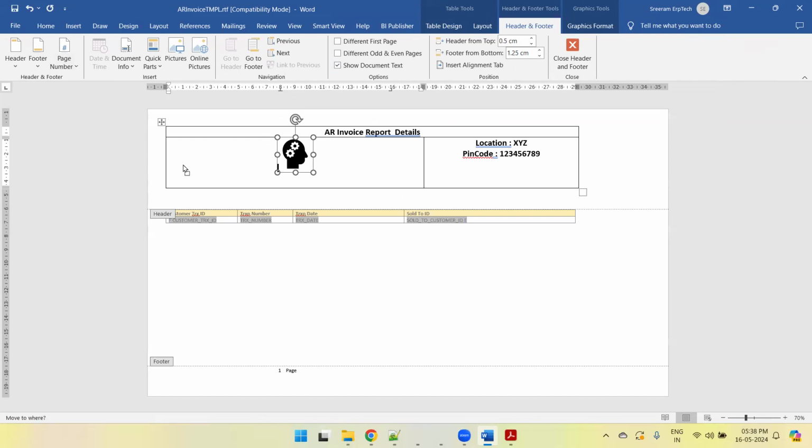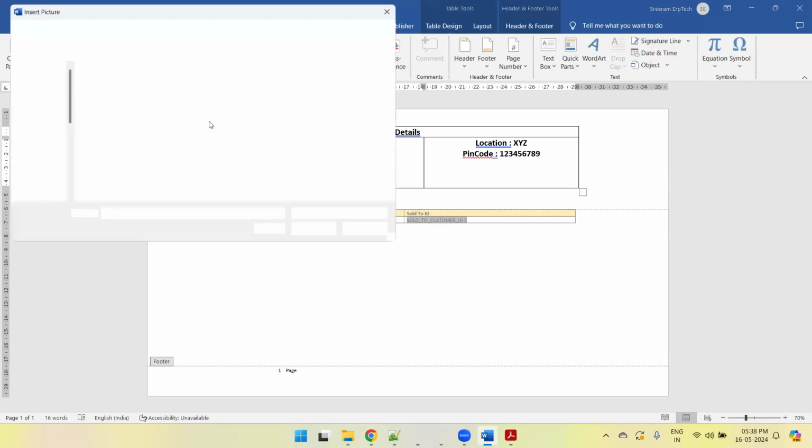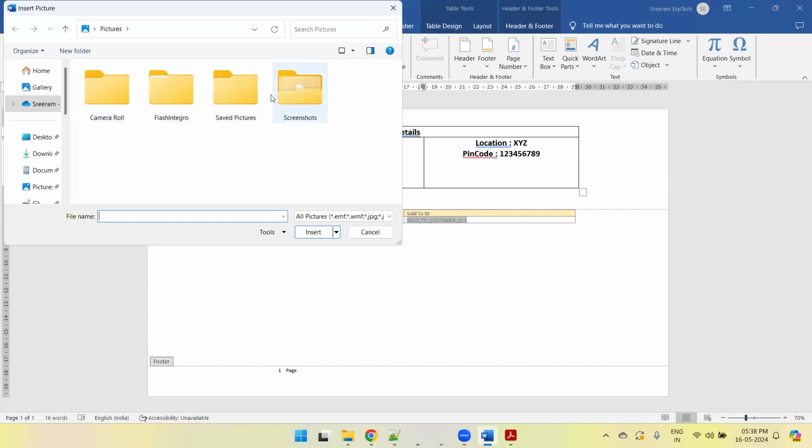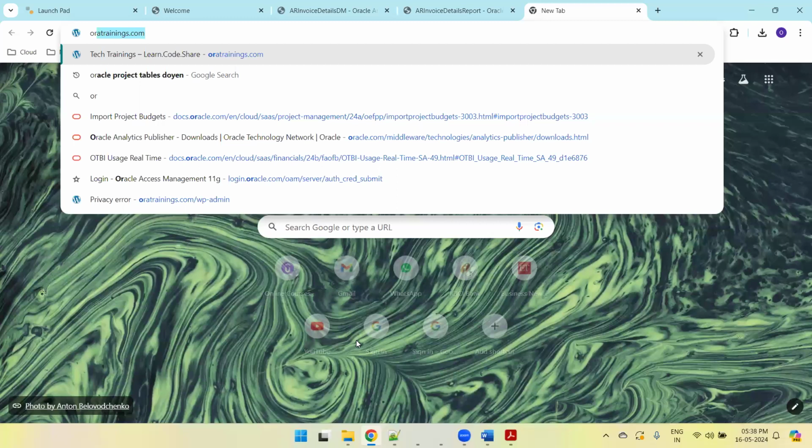So you're doing this in the header section. Yes, correct. Generally this is the header part. I am not sure I have any logo. I'll try to get it. No problem.